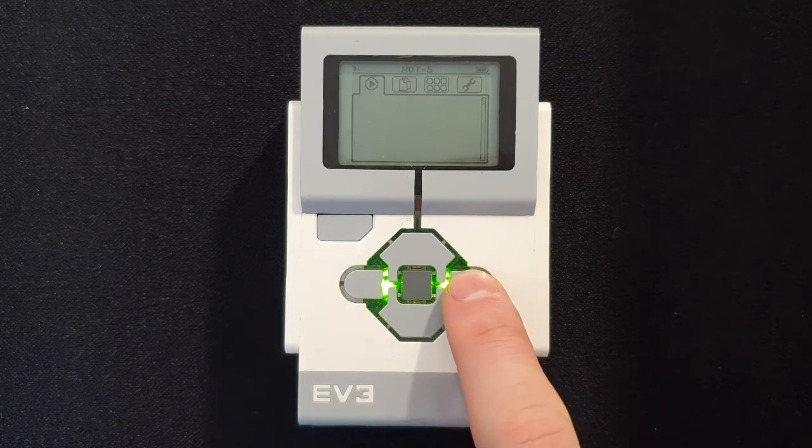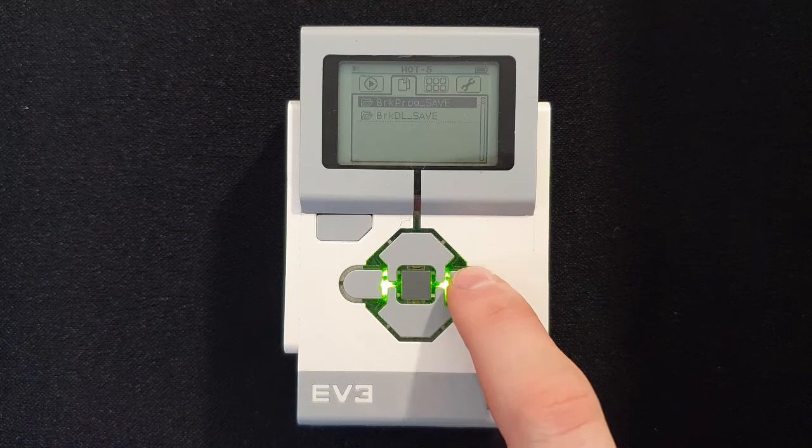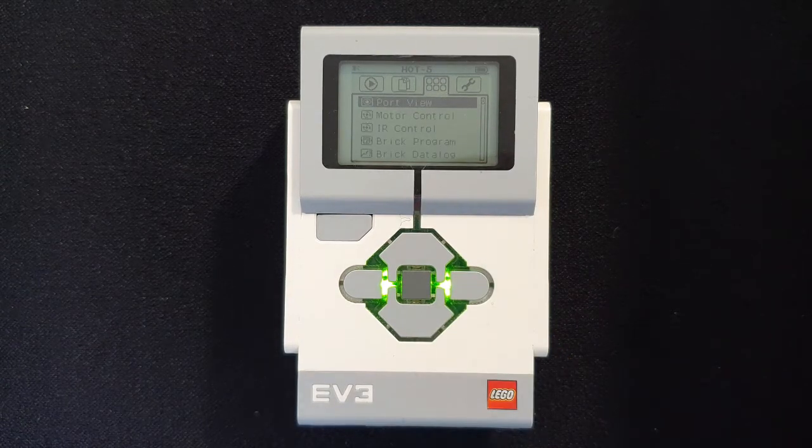If we go right one, you will see it goes to the project folder menu. Now this will display a list of programs that you have downloaded to the EV3 brick. If we go right once more, we are now in the hamburger section. And this section is quite useful because we can see what is plugged into our EV3 brick and we can test some motors if we want. We can also program from our brick or log some data.